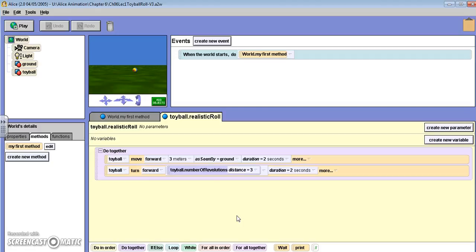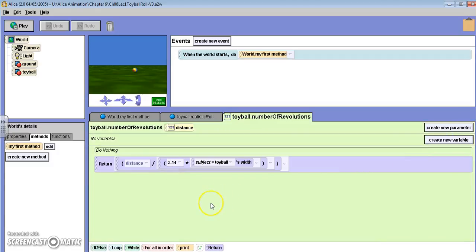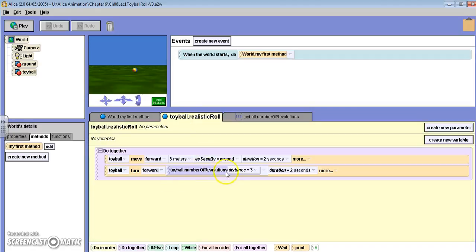So what we did is we take the toy ball, move forward 3 meters as seen by the ground for a duration of 2 seconds. We are then going to use a function, which is toy ball turned forward, and number of revolutions, which we can open here to see. Here is the function that we are using. We have incorporated a distance parameter into our function. So now we are going to return distance divided by pi times this toy ball's width. That's the calculation that we talked about. We can then drop that function into our method and use that calculation to execute code. Very handy trick to have in your pocket.